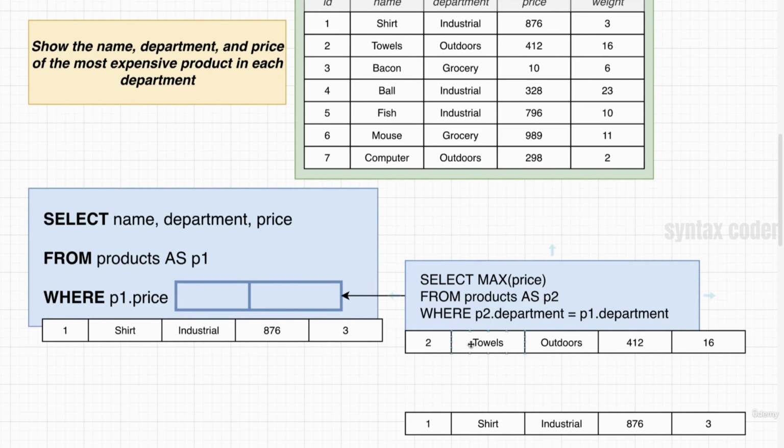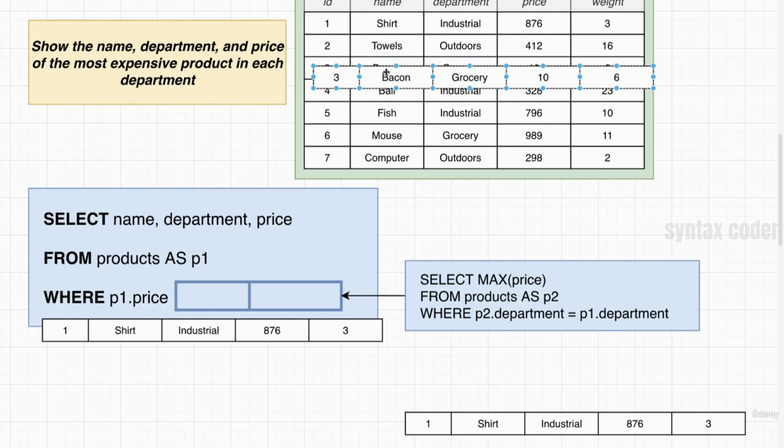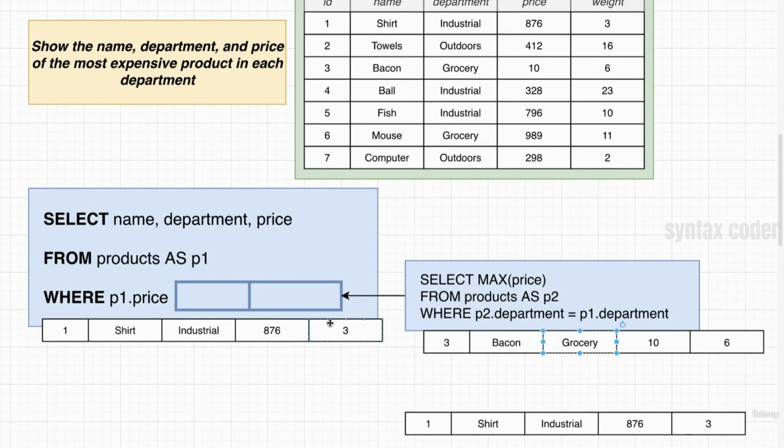So now the P2 is referring to this row, and P1 is still referring to this row. Because remember, for every row in the outer query, we're going to go through many, many rows on the inner query. Now we're going to take a look at the P2 department, which is outdoors, and see if it is equal to P1 department, which is industrial. In this case, it is not equal, so we're going to discard that row altogether. We're then going to repeat this process. We go on to row 3. Is grocery equal to industrial? Nope. We're going to dump it.